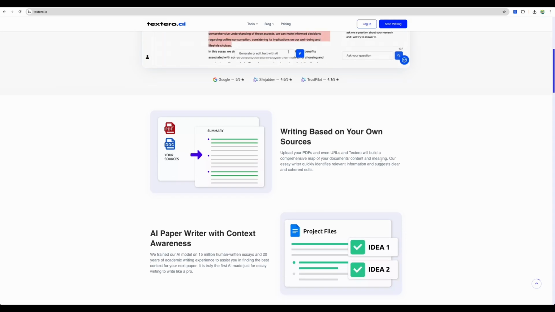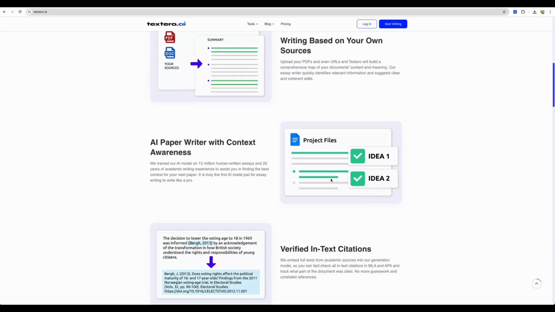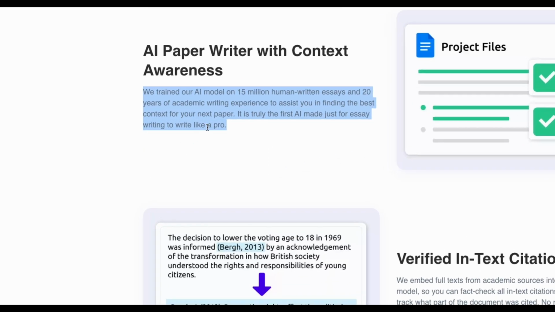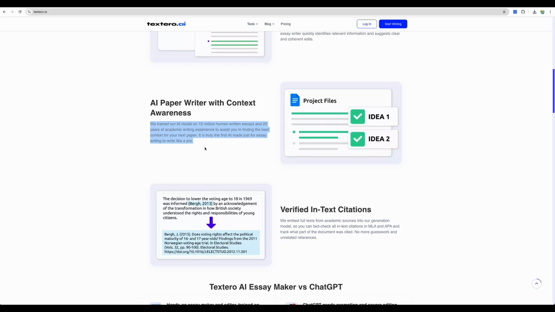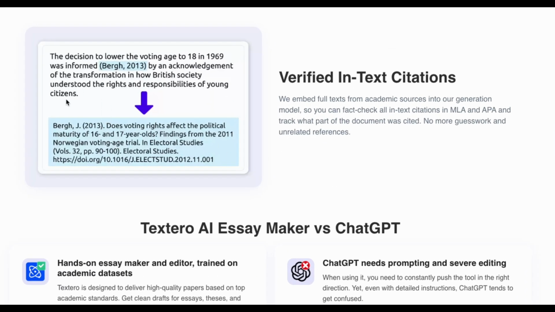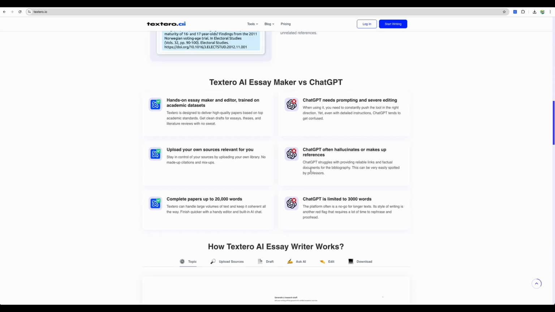So yeah, as I've mentioned, you can write based on your uploaded documents. Textero also was fine-tuned for writing essays, so you don't have to be a prompt wizard to create a well-structured essay. You'll get the citations well-formed. And if we compare that to ChatGPT, then Textero, in summary, provides much better user experience specifically for writing essays.